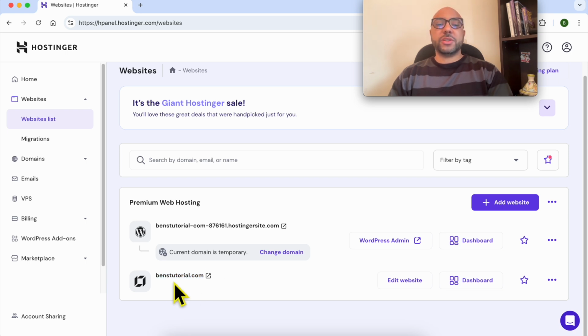By the way, to differentiate between WordPress websites and other websites built using Hostinger Website Builder, just look for this little icon. This is a WordPress website, and this is another one built using Hostinger Website Builder.